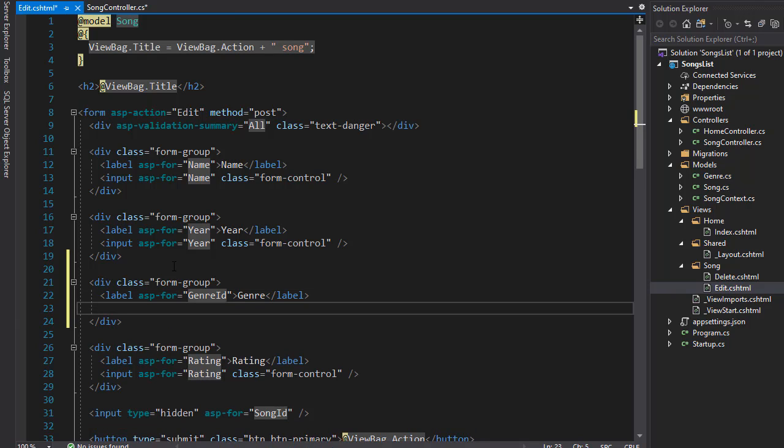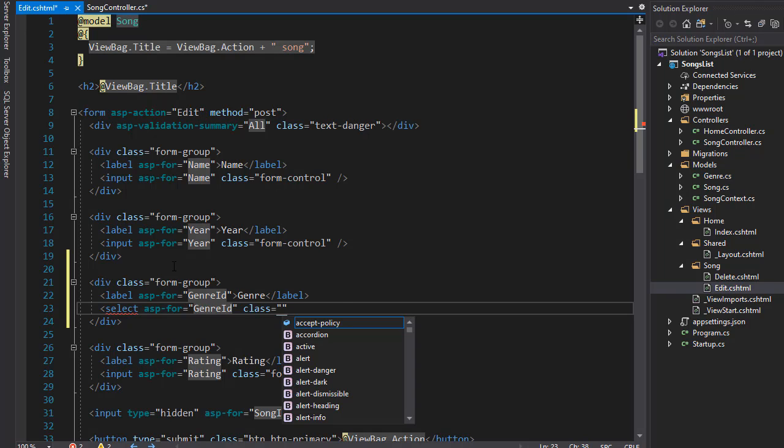Now, since we want the user to be able to select from all the genres and assign the correct genre to the song, the best way to do that is using a drop-down. So instead of a text box or some radio buttons, we will have a drop-down that will list all the genres. After the label, I'm going to use the select, which is going to create the drop-down, and I'm going to bind this to the ID as well. So asp-for is going to be bound to GenreId. And I'm going to style it with form-control. That's the Bootstrap class I'm styling it with.